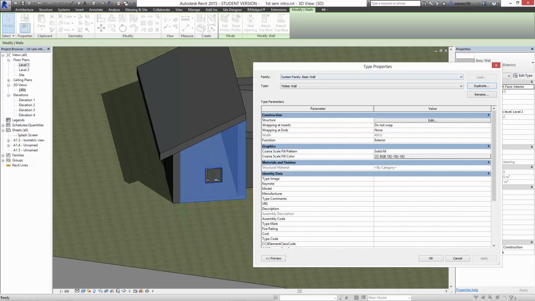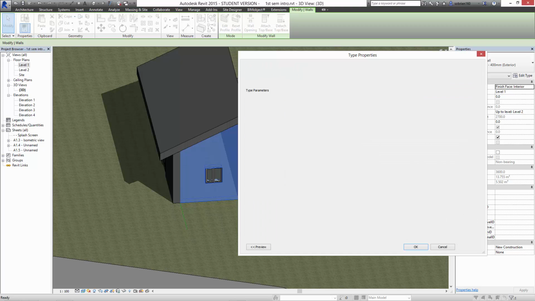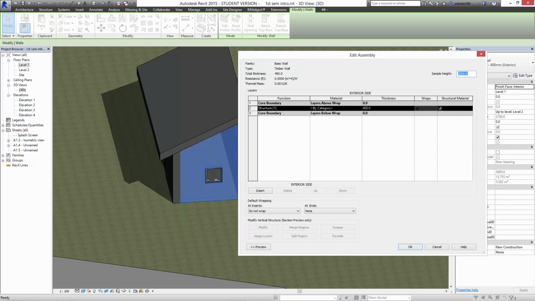And then Revit has to think for a minute. So, timber wall. Okay. We get this dialog box here, and at the top line under construction there's something called structure, and this is where we modify the layers within the wall. So I press edit here. At the moment we've only got one layer in here called structure. So I'm going to press this insert button, and I'm just going to insert more layers into the wall like that.